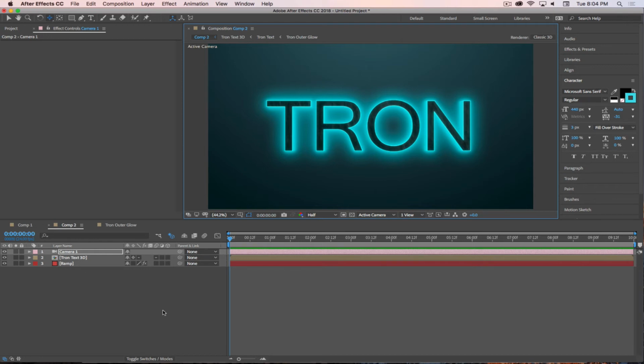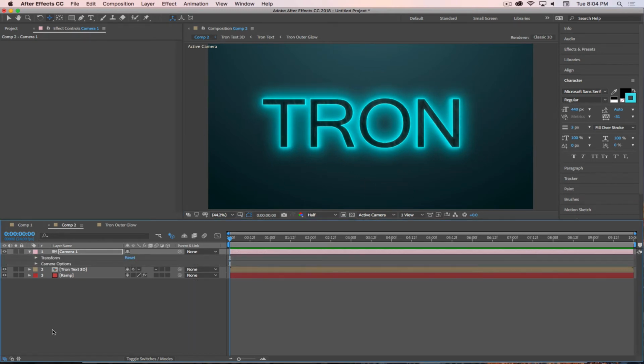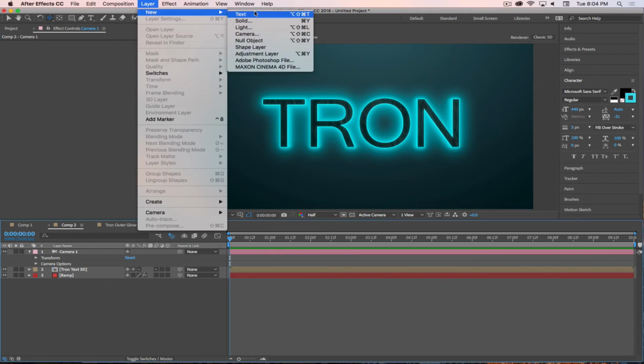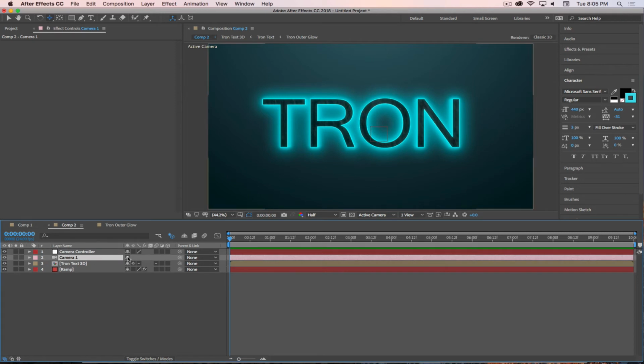So right now we have the camera. I'm going to go ahead and just reset my camera transformation so it's set back to 0, and I'm going to create a null object. So new null object, and I'm going to call this camera controller. And then what I'm going to do is link my camera to the camera controller. So I'm not going to animate the camera proper, I'm going to animate the null, right? So whatever I do with the null, it's going to happen to the camera. I'm going to go ahead and grab the pick whip, and I'm just going to parent the camera to the camera controller.